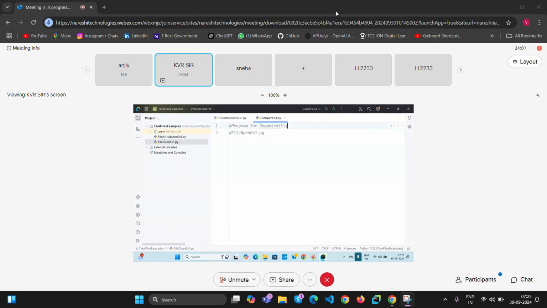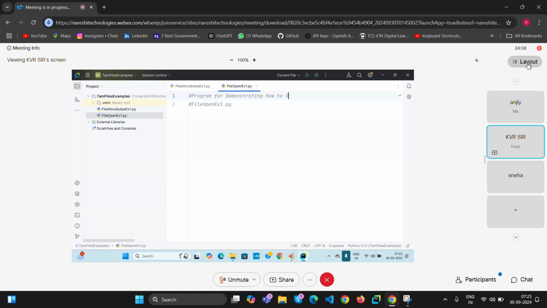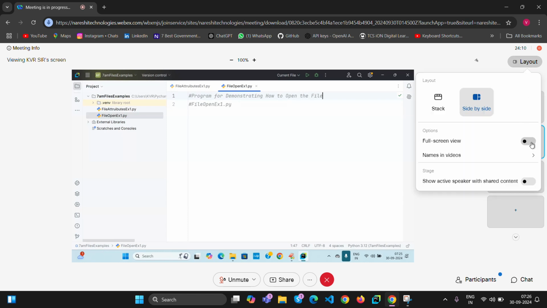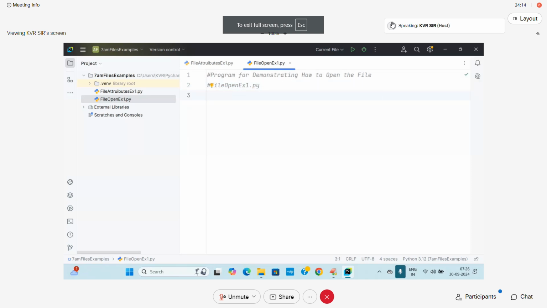So I'm going to write it, demonstrating how to open the file. File open example 1.py. There I'm writing file pointer. File pointer is equal to, what is the syntax you already know?